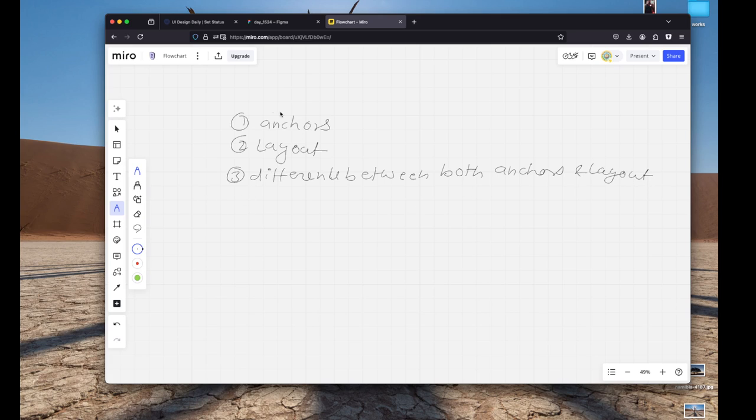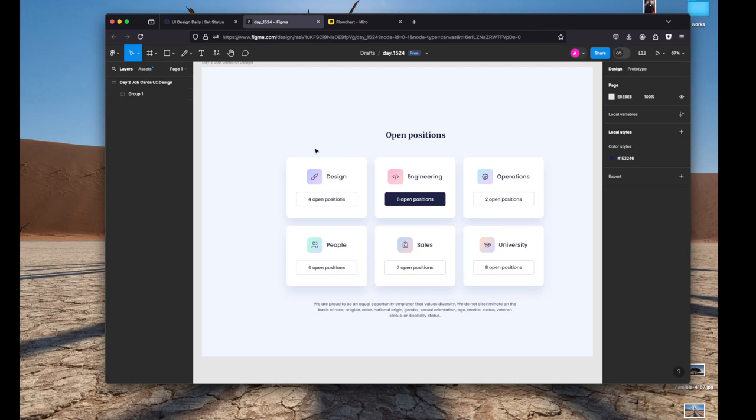So in this video we will learn anchor and layout and the difference between both, and create this design using the row layout, column layout, and both row and column. And also I can show you how we can make this design using the anchors.